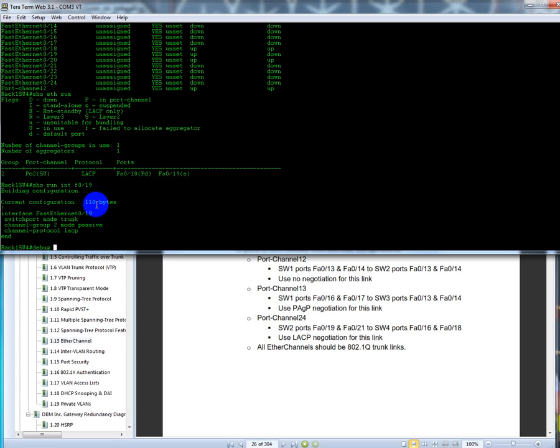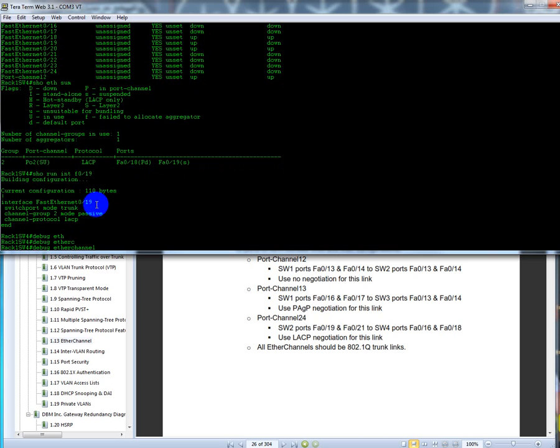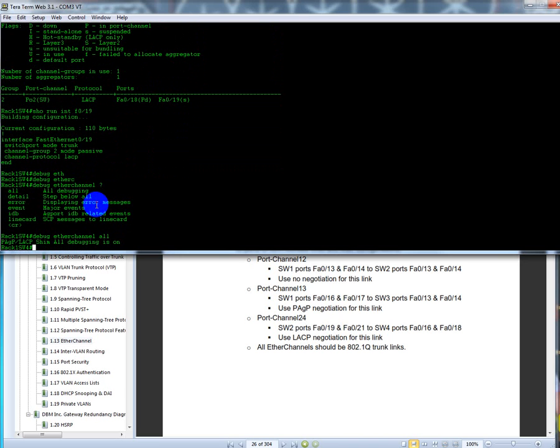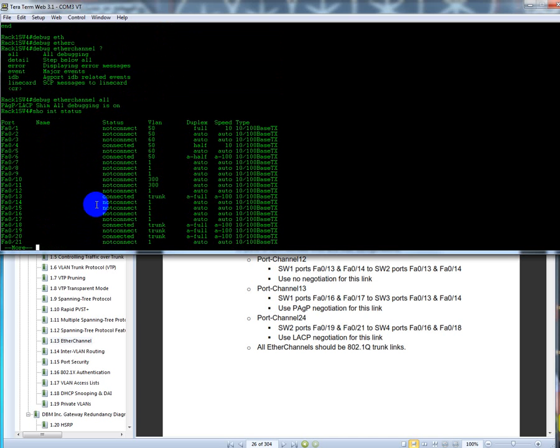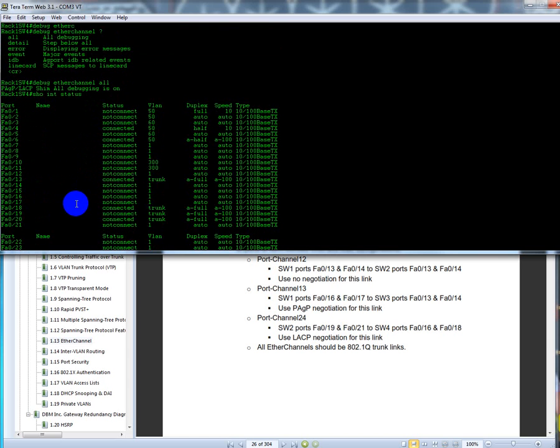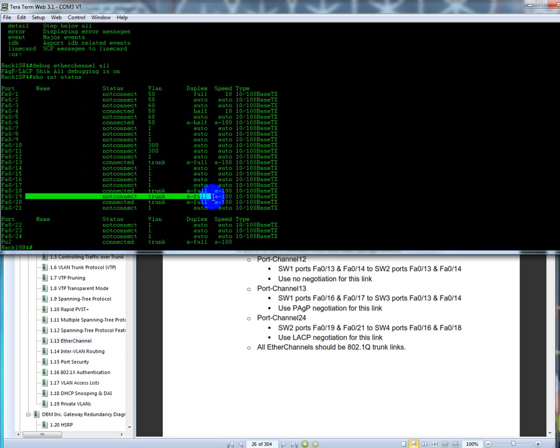Debug Etherchannel. Oh, I'm not sure what the problem is here. Show interface status. Well, let's see, what port is that? 18 and 19. Not connected. Okay.